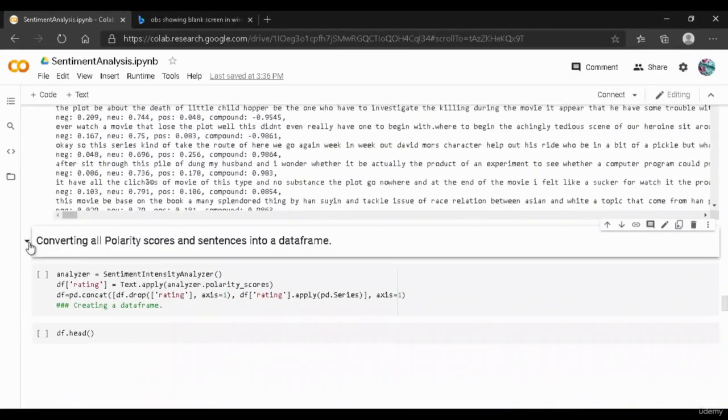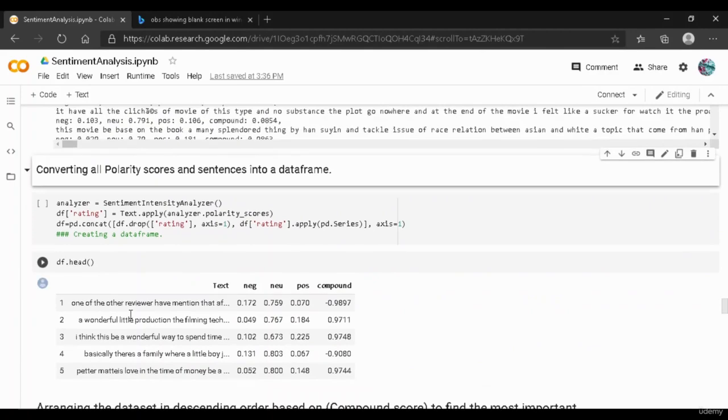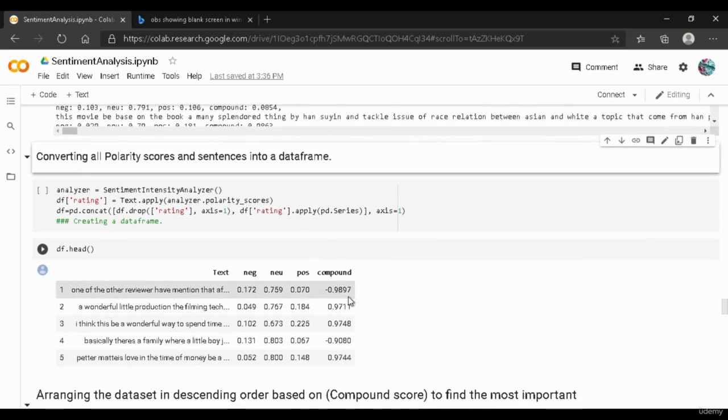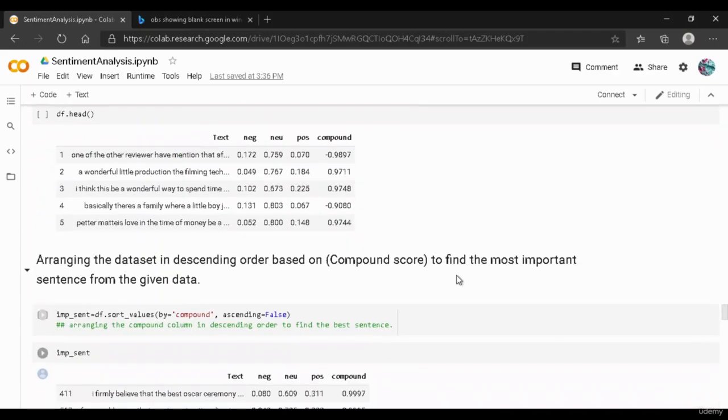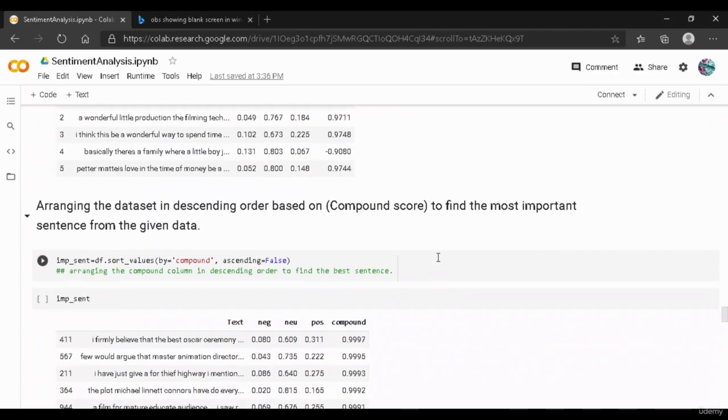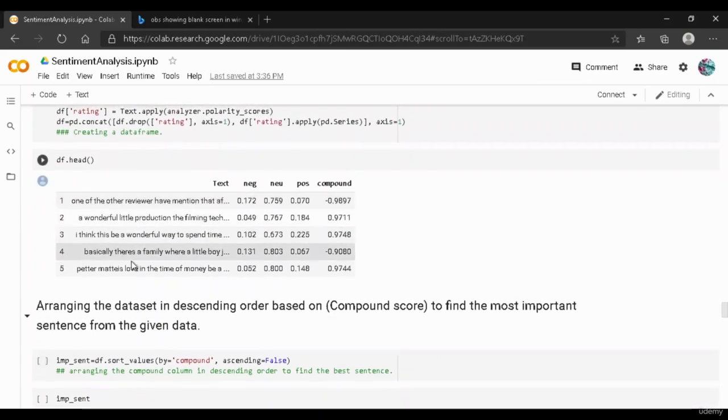And we have used the polarity score again, and over here we have created them into a data frame. So this is the text, this is the negative score of that text, this is the neutral score of the text, and this is the positive score of the text, and then we have the compound score. So we can use this compound score again and give a threshold value and classify a particular text as positive, negative, or neutral. But before we do that, we can also find out which sentence among all the 1,000 sentences are highly positive or highly negative or highly neutral in nature.